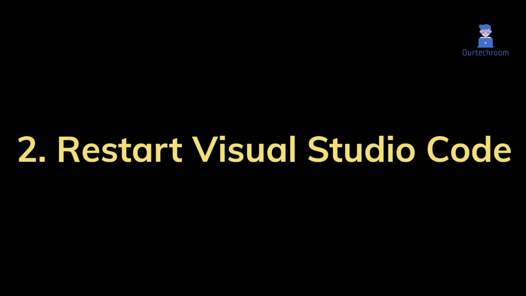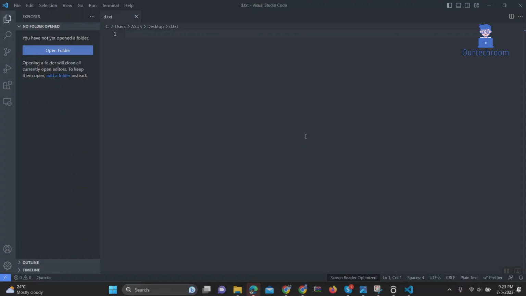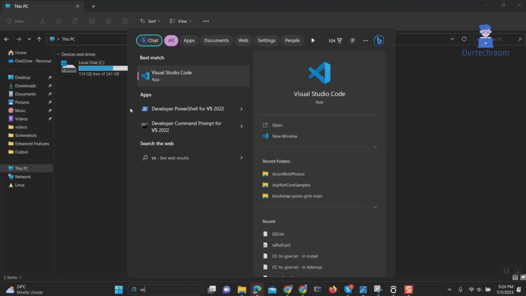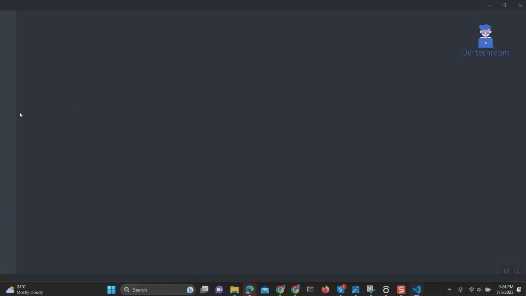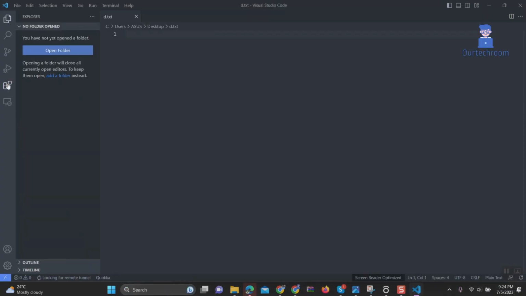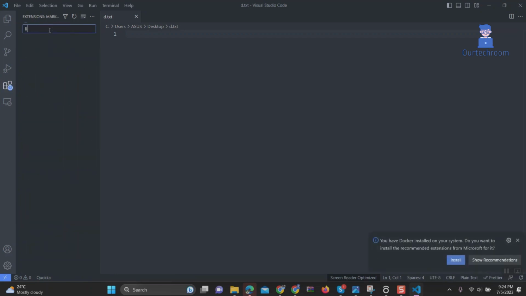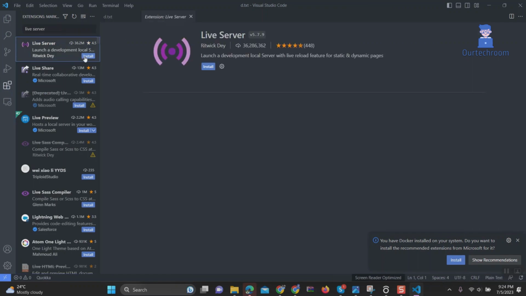2. Restart VS Code. To resolve the issue, you can simply close Visual Studio Code and reopen it. This is the simplest way to restart VS Code. Once it's reopened, go to the Extensions menu and search for the extension you wish to download. Attempt to install it again. If this solution also does not work, then proceed to the next fix.